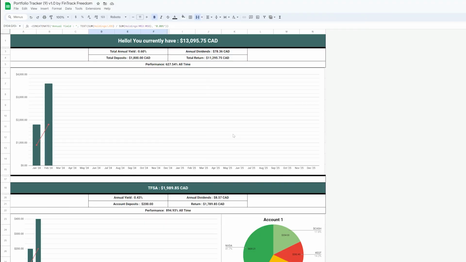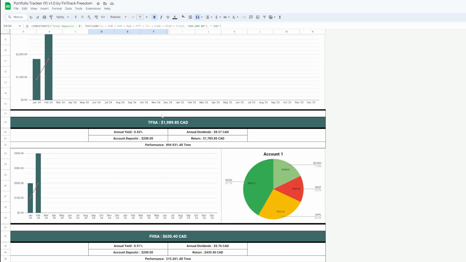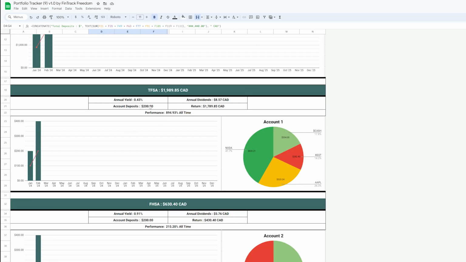So the next thing that we're going to want to do is on this dashboard here, enter the total account deposit amounts that we have for each individual account. Don't worry about the total. This calculates all the ones below. So we'll start out here with the first account.